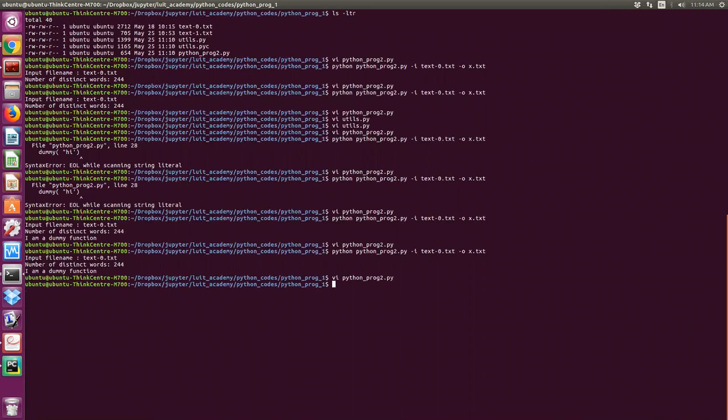One quick question here. Yes. See, you imported this, the user-defined function that you just created with the name. So that means it should be in the current directory, right?